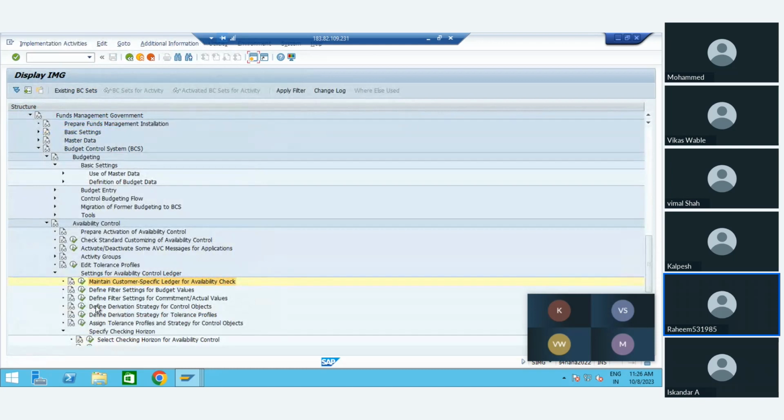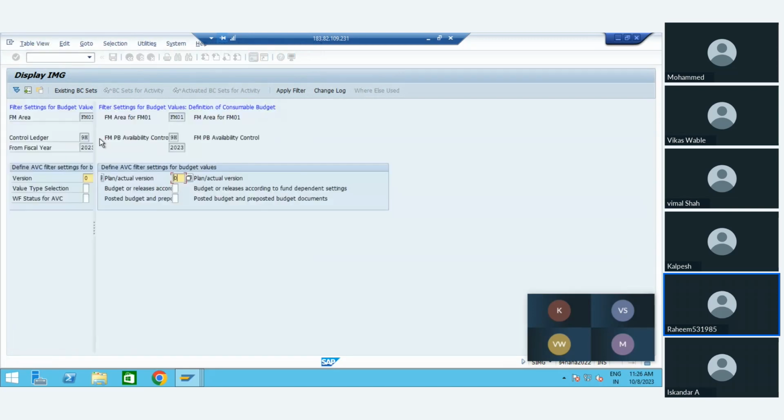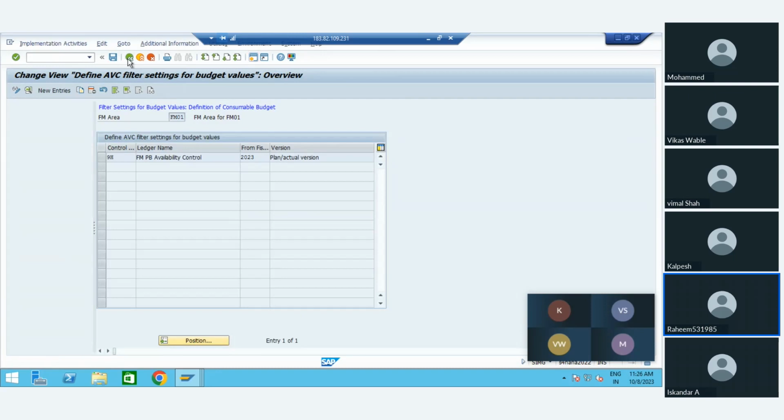Okay. Then you need to create this filter setting, like a budget value. This is required. I think we covered it in the last session, or not. I don't remember. So yeah, already covered. So this you are required to do here, and there is no need to assign anything. Basically, the version you need to select here. That's it. Already completed this part last time.